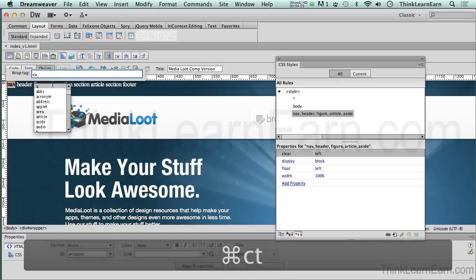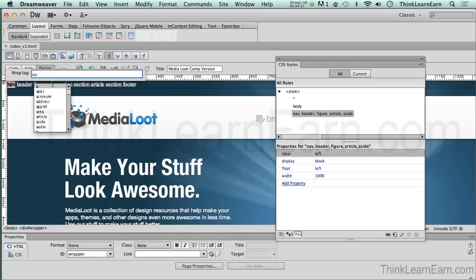I copy and hit Command-T. Command-T is quick tag editor in Macintosh world, Control-T in Windows world. Control-T for quick tag editor. Say that 5 times fast. Now, what does this say? This says wrap tag. Wrap what tag? Well, right now it's just a word, but we're going to wrap it with paste.